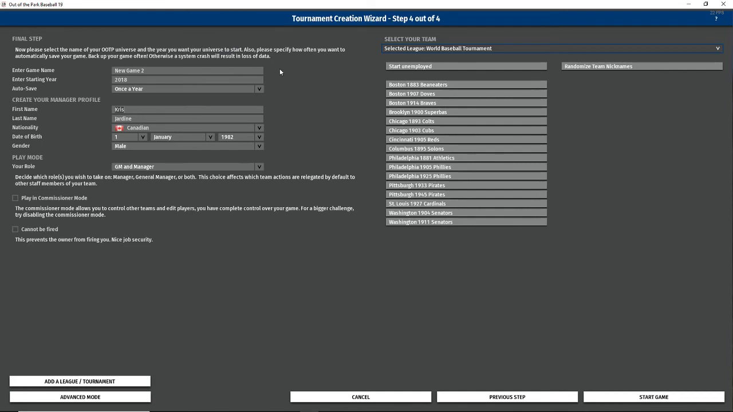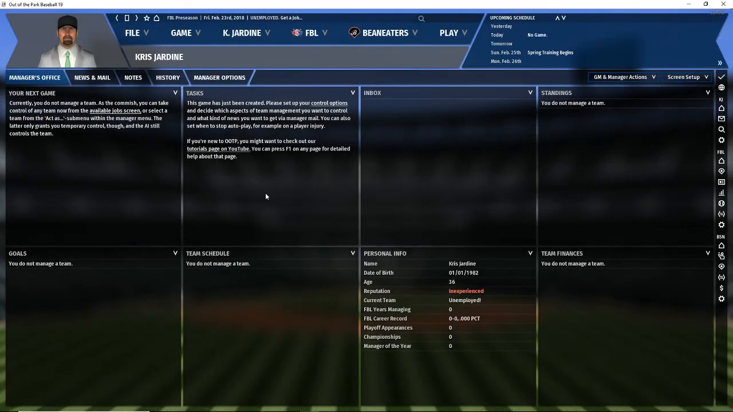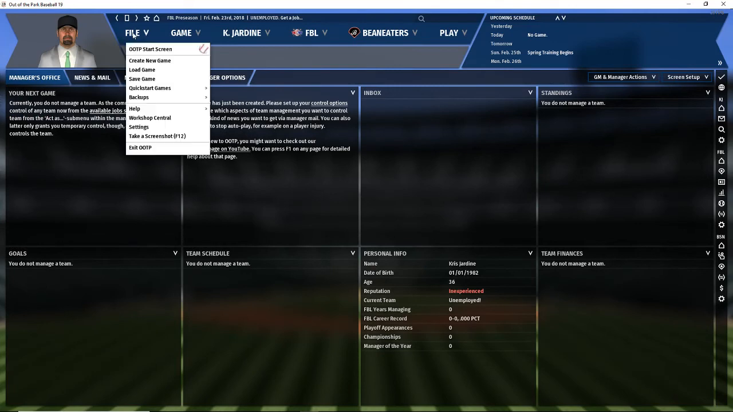And then same idea with the tournament creation wizard. You're going to pick what team you would like to be in the tournament, whether you want to play in commissioner mode, which I'm going to check for the purposes of this. And then you're going to start game, and it's going to load you right into your standard Out of the Park Baseball 19 interface.